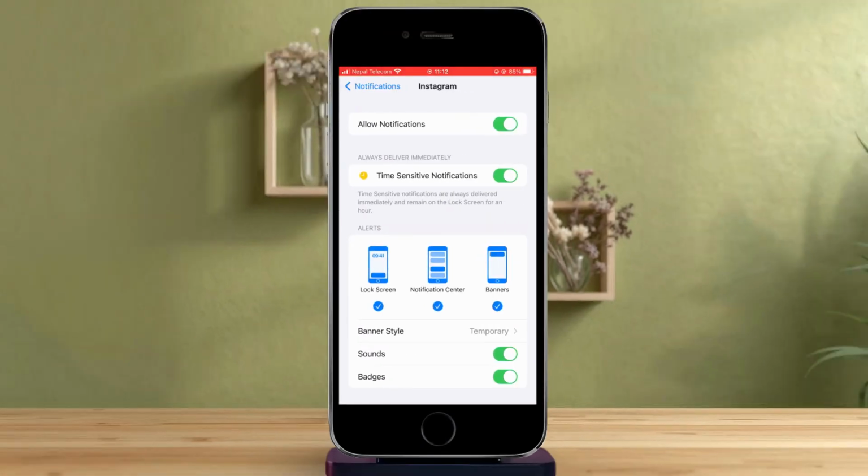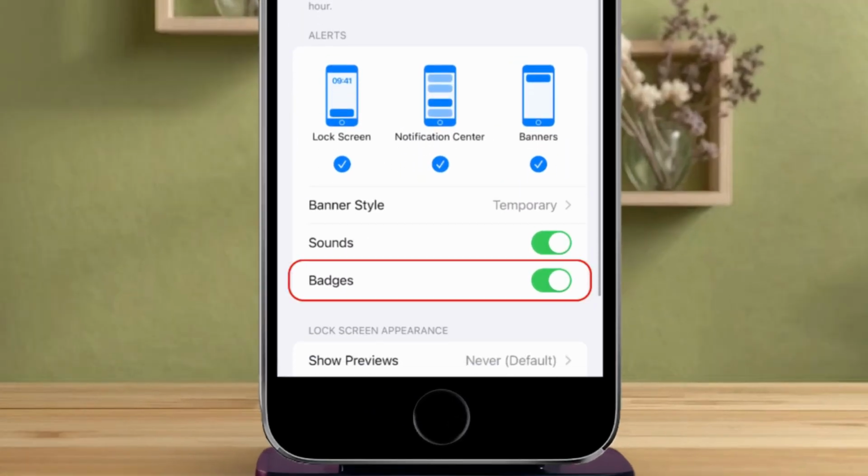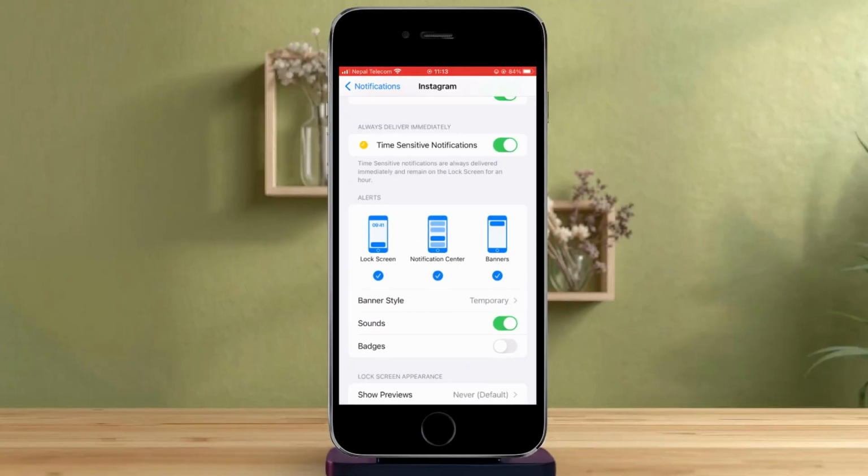Make sure Allow Notifications is turned on. Then scroll down and locate the Badges option. Simply tap the Badges toggle to turn it off. Once disabled, the red badge count will no longer appear on that app's icon, even if you have unread notifications.